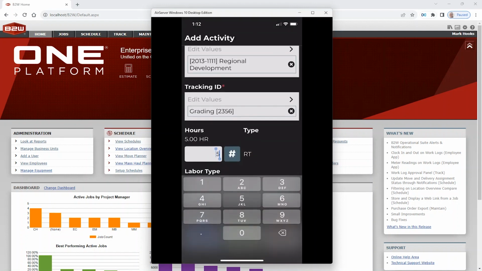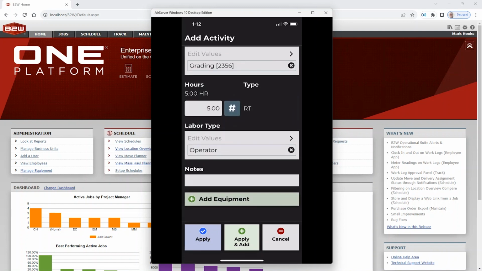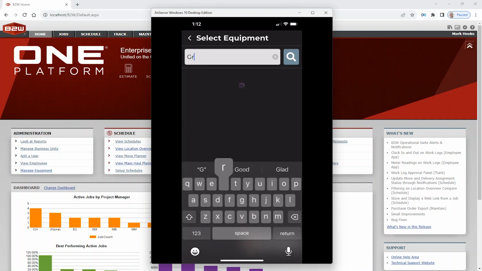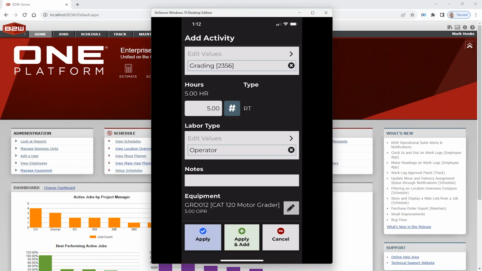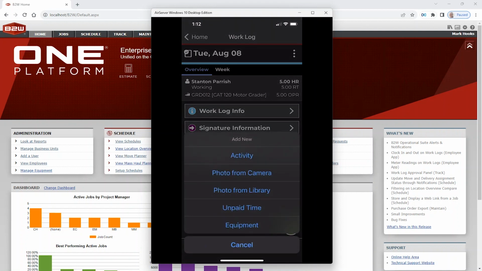For the first 5 hours, I'm doing the grading, and then you'll notice down below notes, voice recognition, but I can also add the equipment that I'm going to be using without having to leave the screen. I add the equipment, I go in, I need to find my grader, just a few letters there, find the grader I'm going to be working on, and hit apply. That now has started the process for the first 5 hours of my day. And then as I go throughout my day, I can put activities for different jobs and different things that I may be doing as I go through.